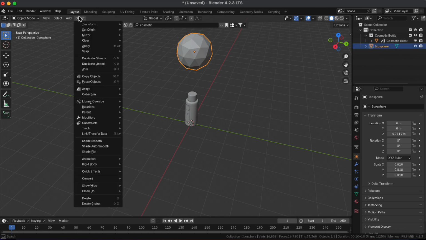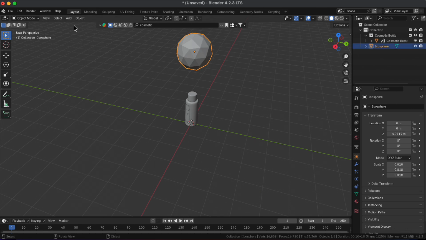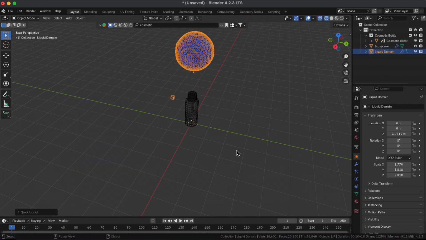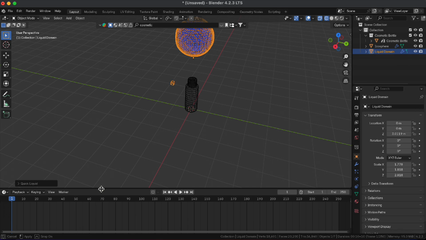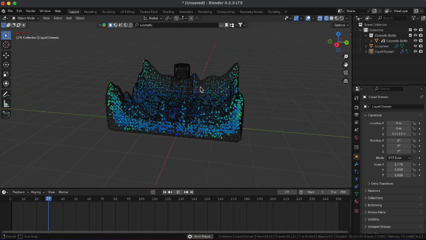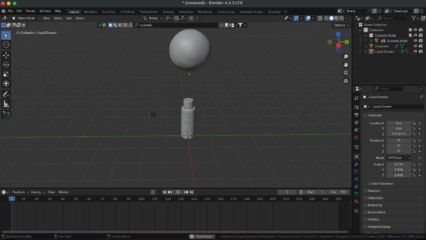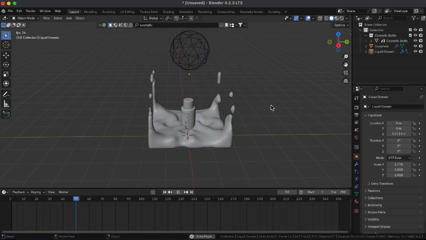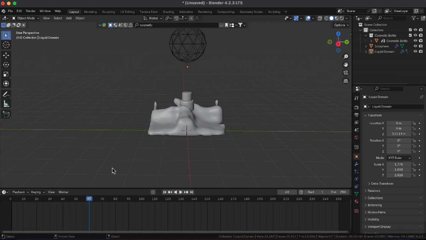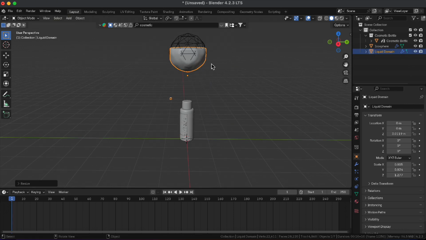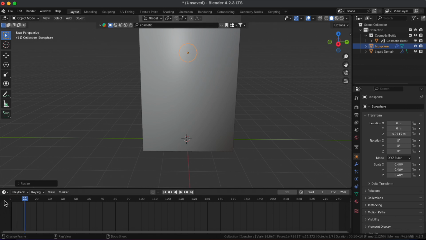So with the icosphere selected, go here to Object and go here to Quick Effects and Quick Liquid. Now, if you open the timeline here and play, you realize this happens. Let's go to solid view. Now, there are many things we can improve on here. So what I'm going to do is scale the icosphere down a bit. So select the icosphere and scale it down somewhere like this.